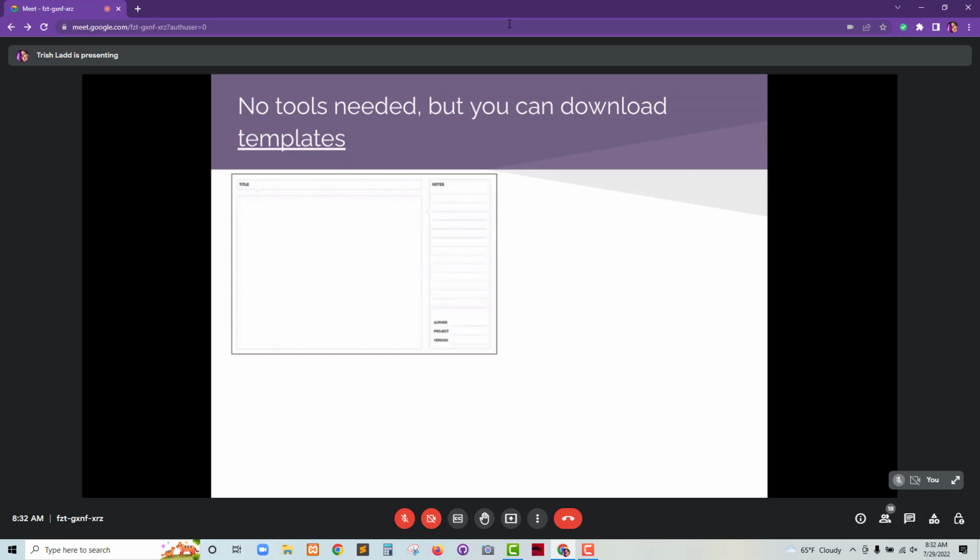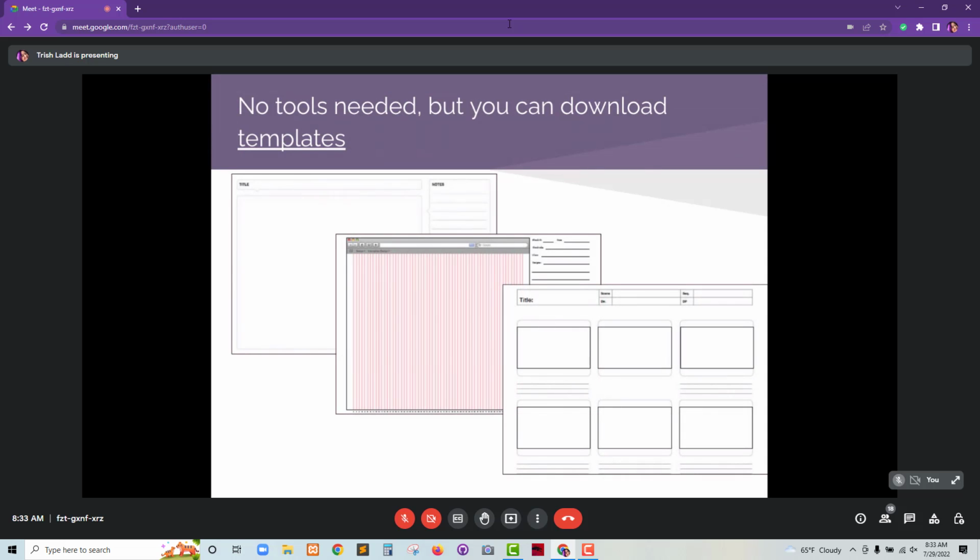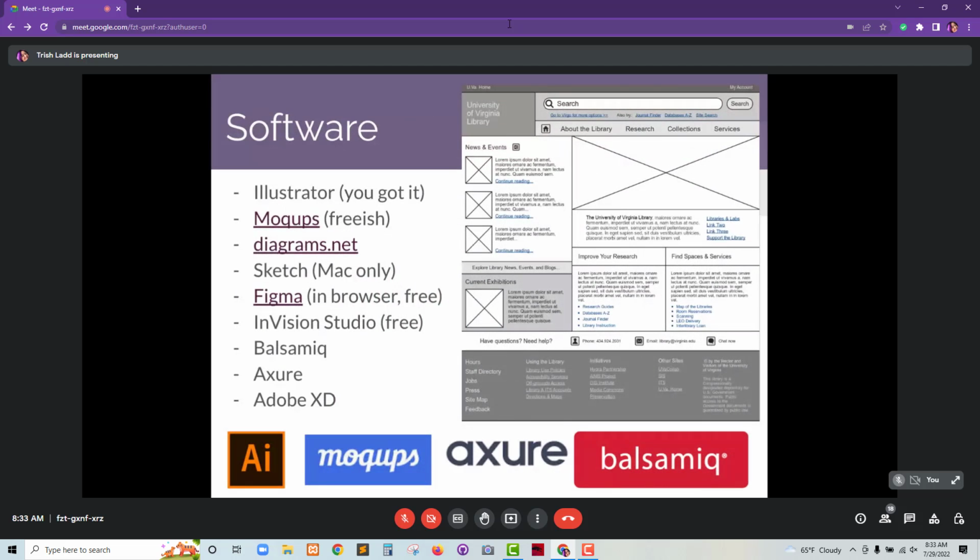You don't have to use anything special. We can download templates. There's some link here to Smashing Magazine and some printable sketching and wireframe note-taking templates in PDF form. And then software, right? Illustrator, Photoshop will do it. I just don't think it's as simple or as straightforward or as easy as Illustrator.